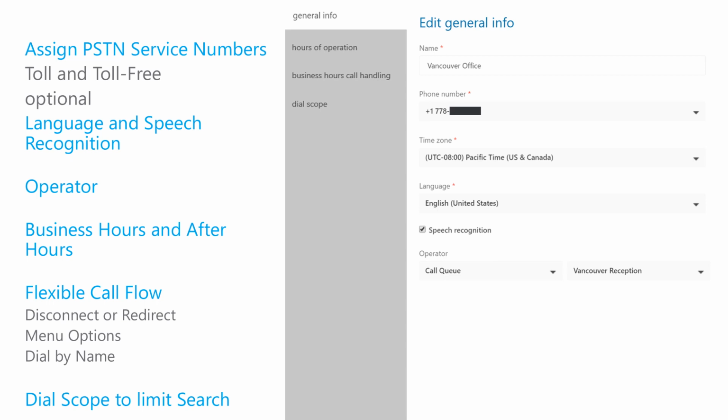So what we do is we first assign PSTN service numbers to this auto attendant if we want to use them. They can be toll or toll free. If you want to have toll free, you must have communication credits before you can request these. We do language and speech recognition, and this must be configured if you want to enable this. Set up your operator, set up your business hours and after hours. There's a flexible call flow that will allow you to disconnect or redirect, give you menu options, or dial by name. Definitely configure the dial scope to ensure that people are not accidentally being transferred to the CEO.